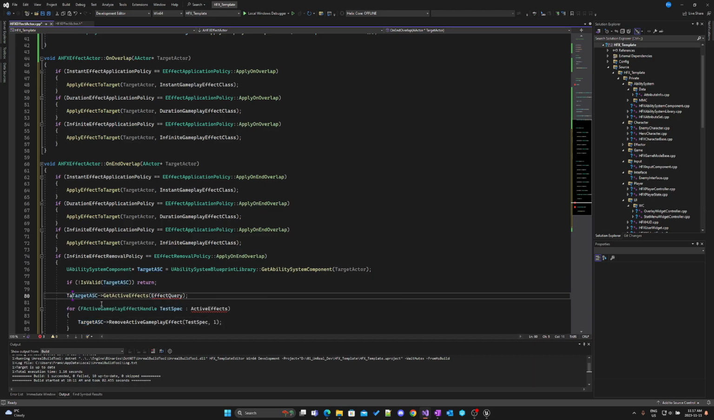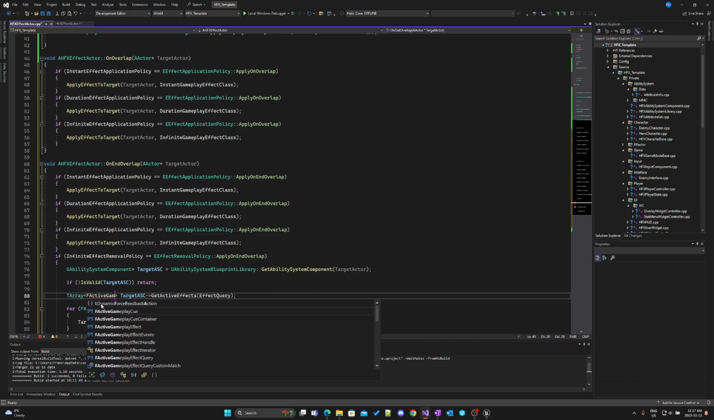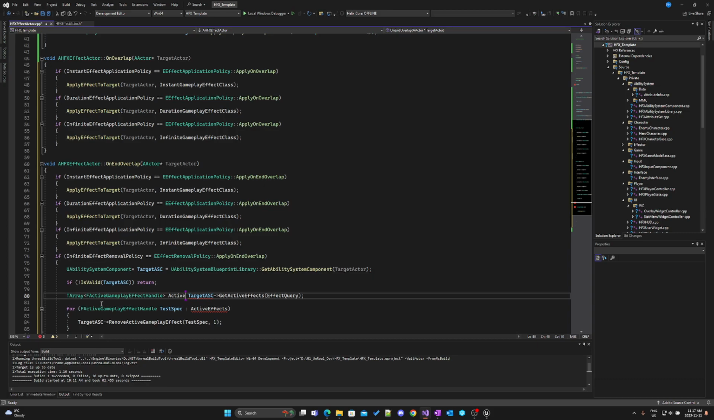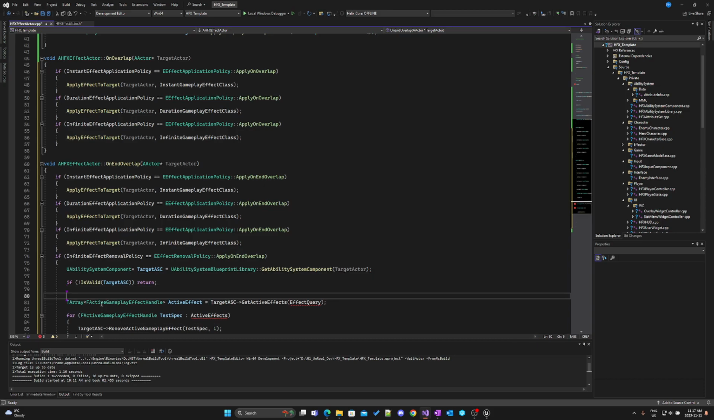So I'm going to make myself a space here, a TArray of type FActiveGameplayEffectHandle, right? And we called it our active effects that we stuffed into our for loop just below us. We're going to set it equal to that. Well, that's great, as long as we had an effect query. Active effects. Okay, so that made this line happy. This line here isn't very happy yet.